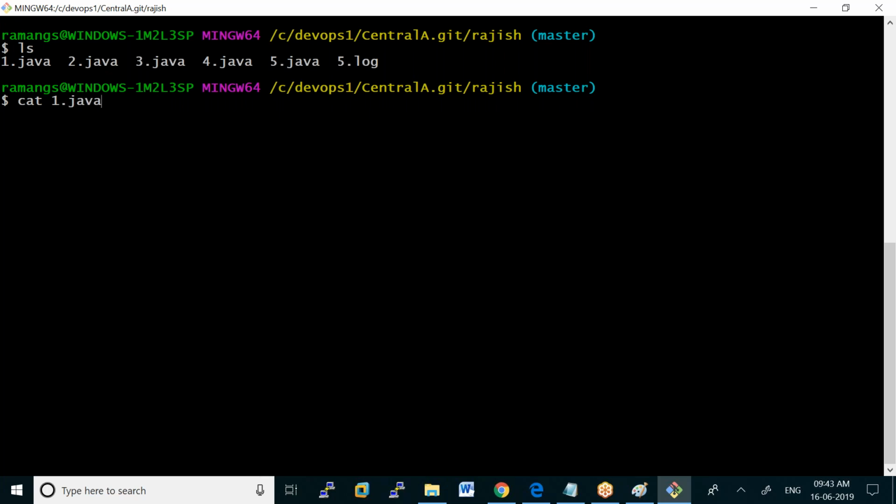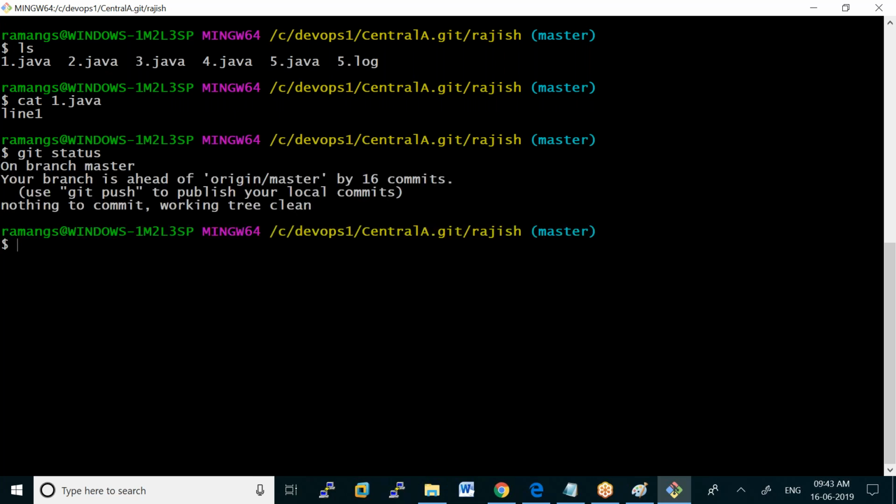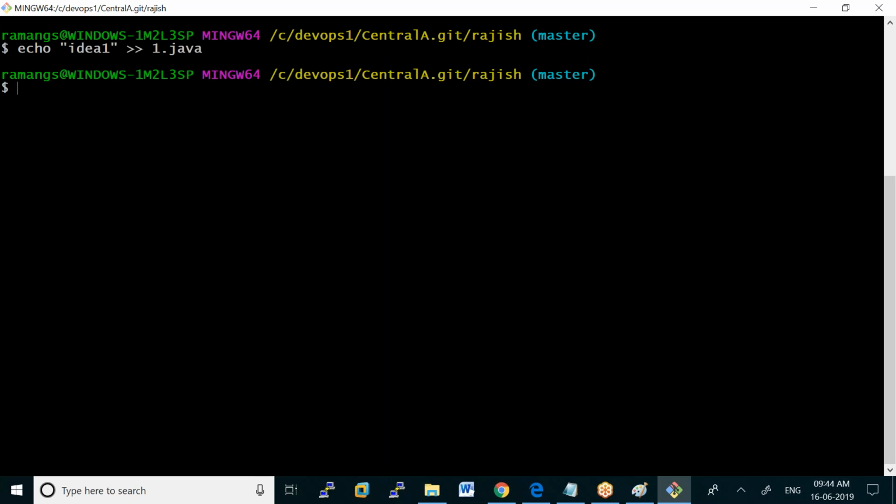Let me now open an already existing file. Cat 1.java. Okay, we have a line. Let me add another. Now git status. So nothing is committed, it is clean. Now let me add echo idea 1 greater than 1.java. So we have added idea 1.